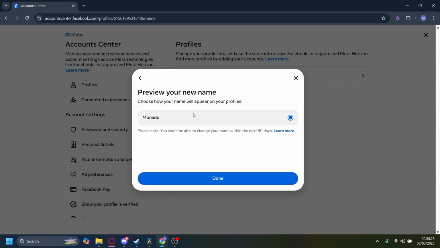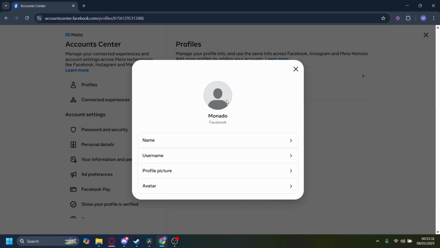You can see preview your new name, just how your name will appear on your profile. So it'll be just this. Now, once you're ready, just click on done like this. Now again, wait for it to load, and that's it. You can see my name has now changed into one name just like that.